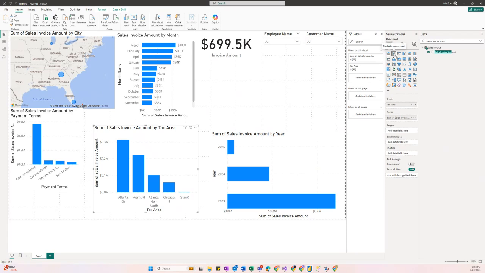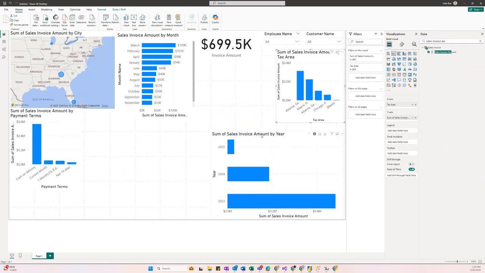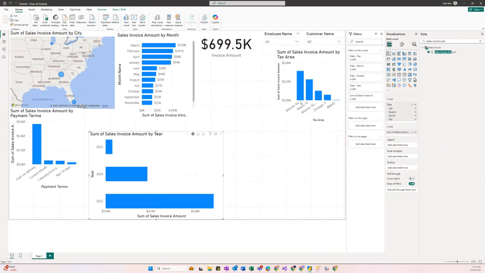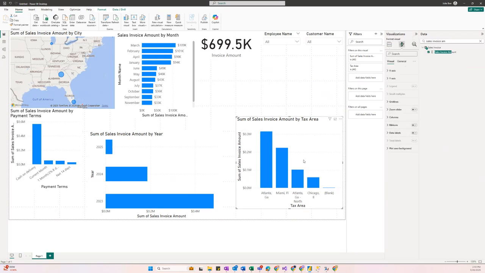So I'm going to change this to a stacked column chart, which is really the same aspect over here. I'm going to move this over a little bit to allow us to see that, okay, Atlanta, Georgia has quite a bit more than Miami. But I don't really love that I can't see the amounts without clicking, without that tooltip. So I'm going to add that data table so I know right off the bat how much more that amount is.